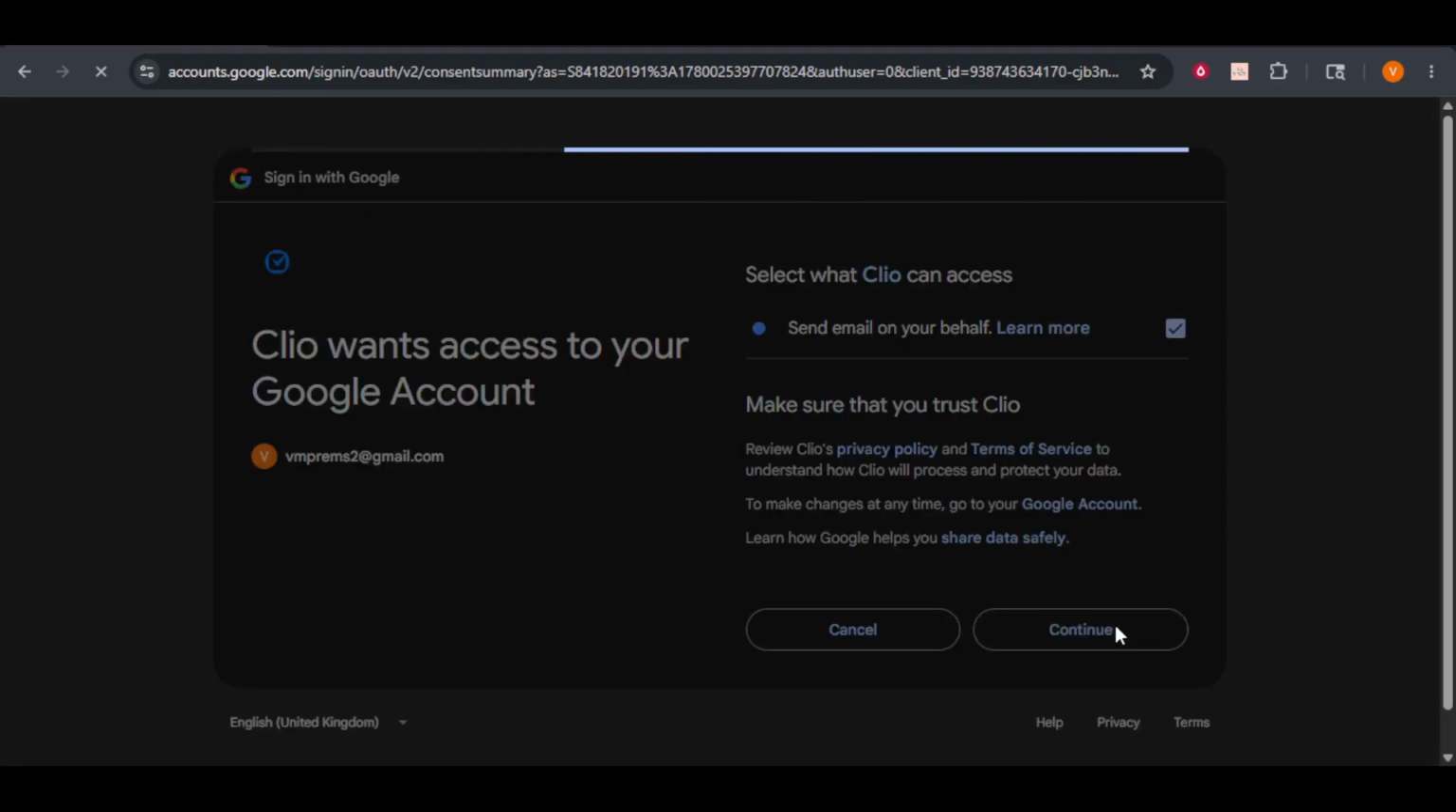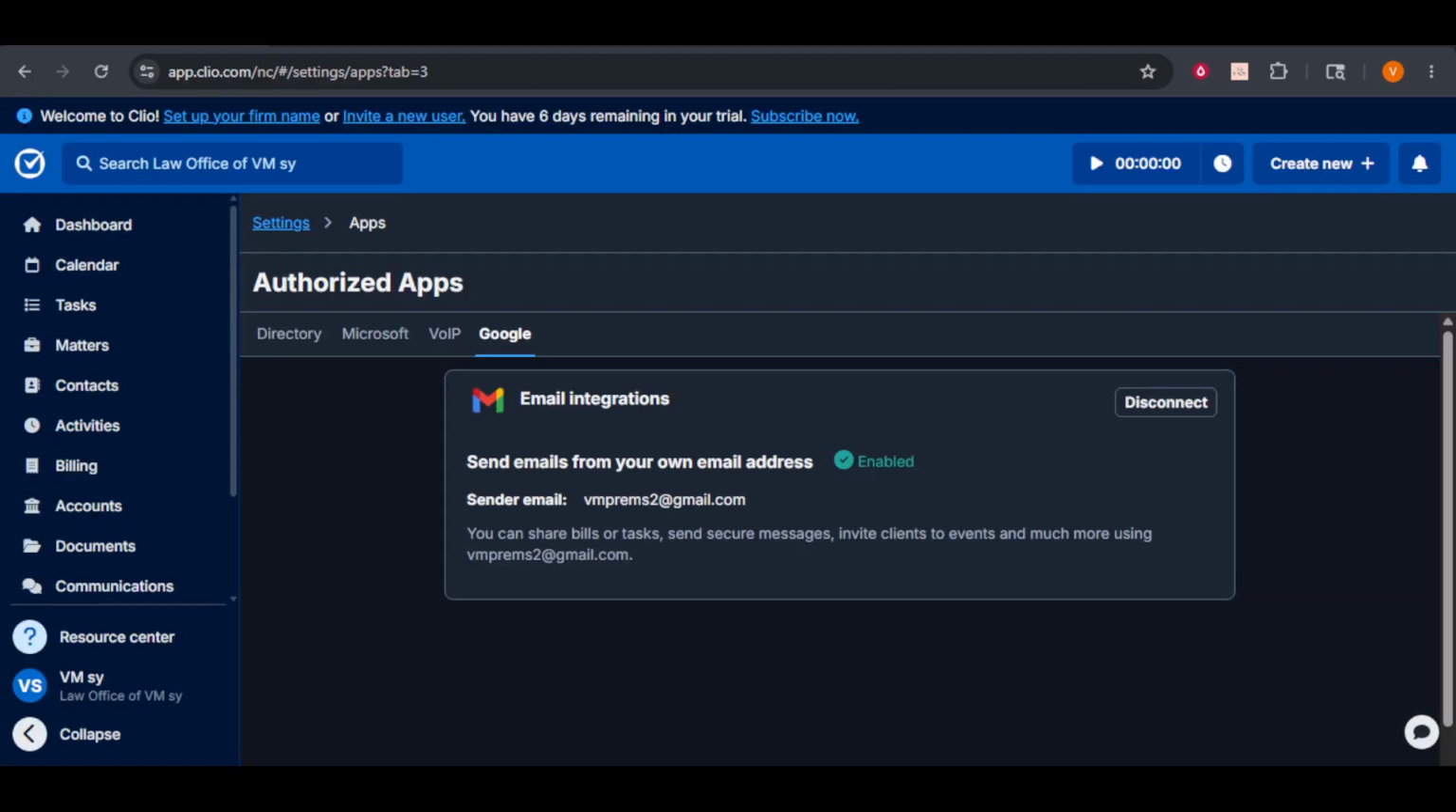You might have to authorize Clio Manage by granting it permission to access your email account. This is a standard step in integrating third-party applications. Once you've granted the necessary permissions, Clio Manage will automatically sync with your email account.